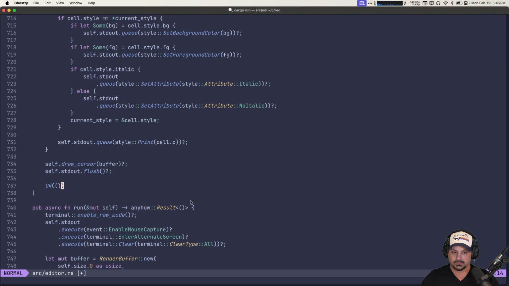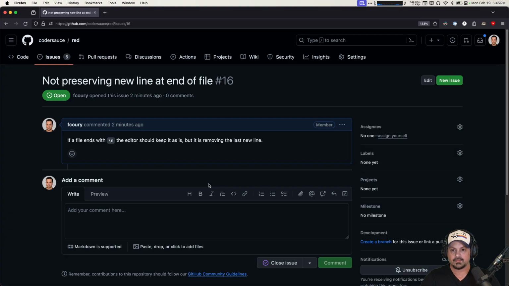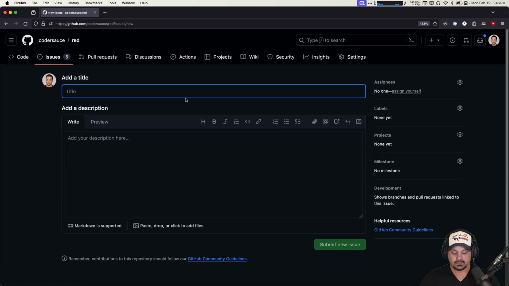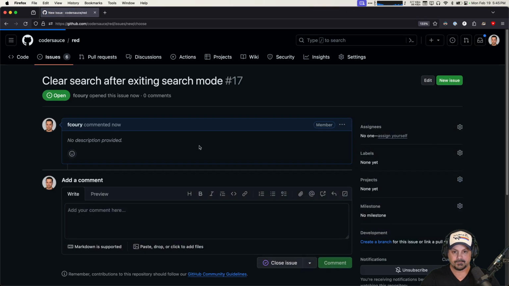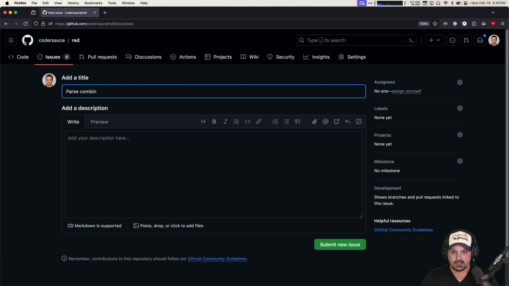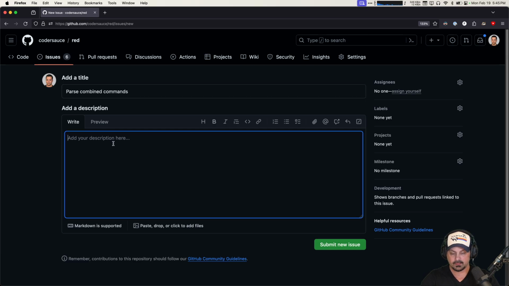All right, so we're gonna do that upon resize. So resize, oh, we need to clear this search, don't we? Clear search after a success, after exiting search mode. Parse combined commands. Should be handled as write and quit.